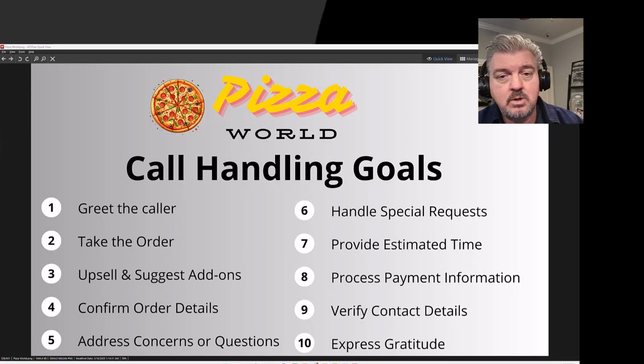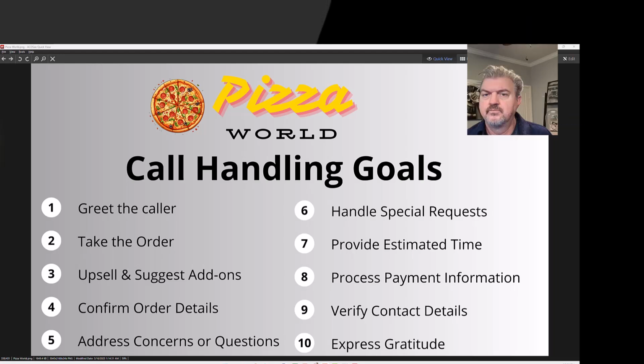We do have some call objectives that we're going to hit. We'll see that in a second. But anyway, let's go ahead and start the call and see how it goes. As you can see here, these are some of our goals for our caller. And this can go for really any office. This is just 10 things we want to accomplish with every call. Greeting the caller. We want to greet them by name.